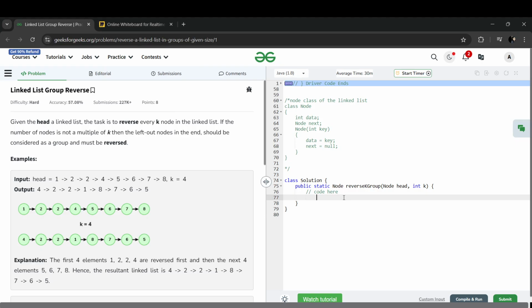Basically, the first thing we can do is handle one edge case. If head is null, then we can just return null. Then we are going to take a node previous which is declared as null, a node current which is declared as head, and a node next node which again we are going to declare as null. Now int count is equal to 0.